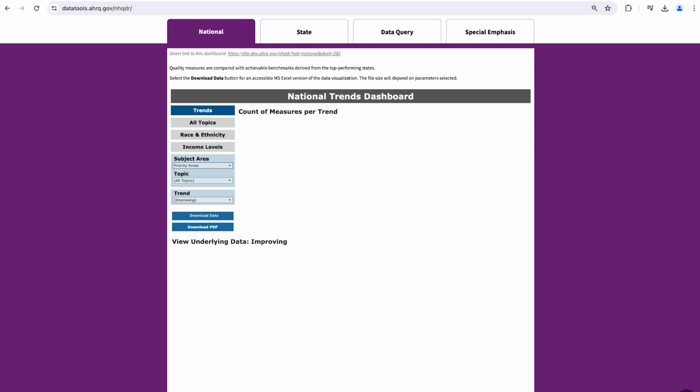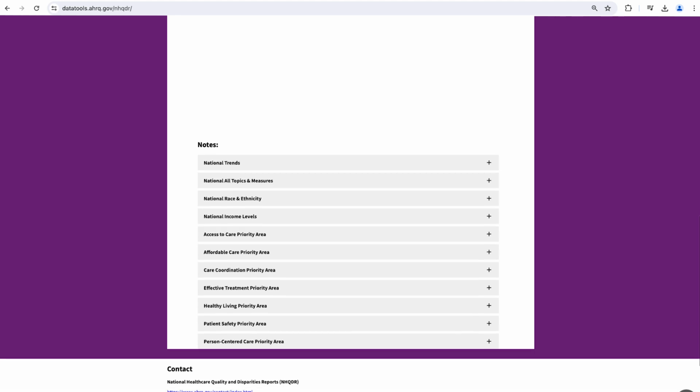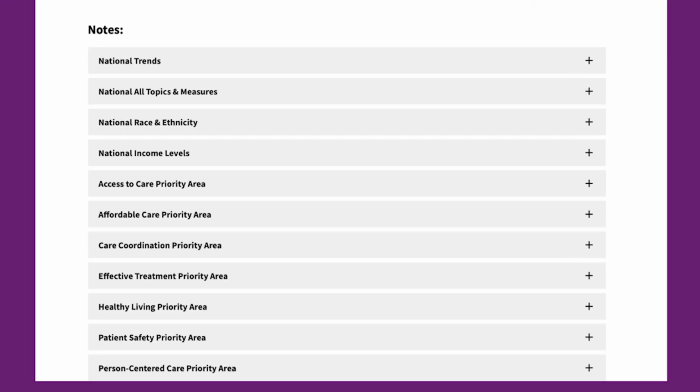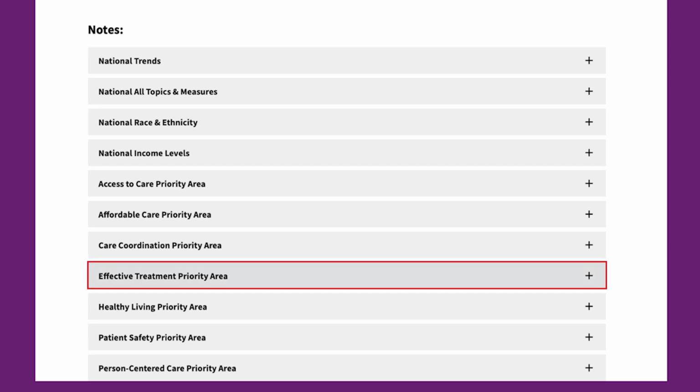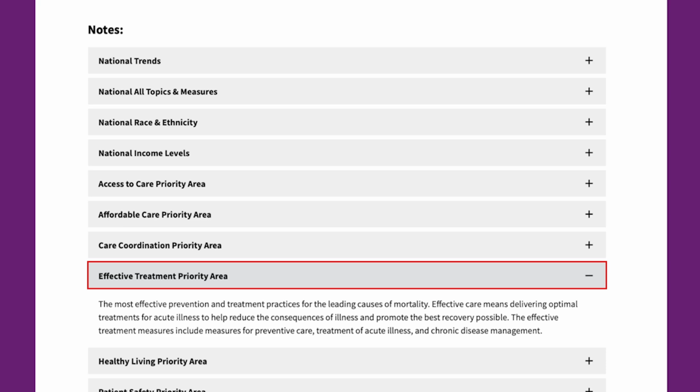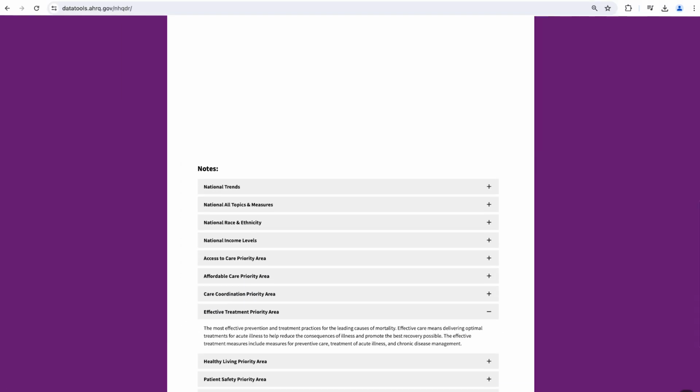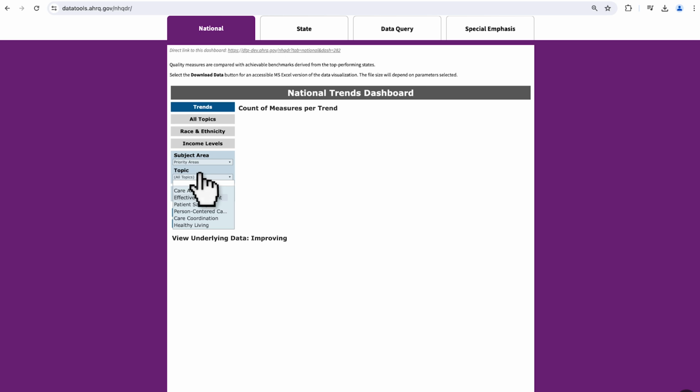Let's do this by selecting the Topic filter, which is changed to reflect the priority areas that we selected in the Subject Area filter. To get more information on the Topic filter options, we can visit the Notes section below the data table. The Notes section describes the types of measures that are in each priority area. For instance, by expanding the Effective Treatment Priority Area note, we can read about the measures in the Effective Treatment Priority Area. Let's go ahead and change the Topic filter to Effective Treatment.